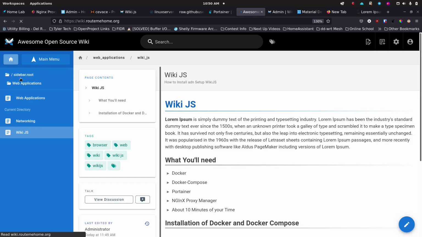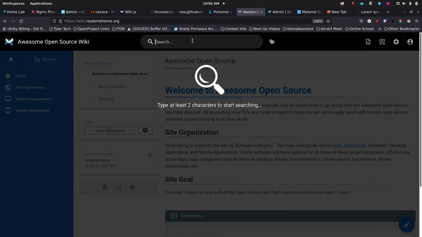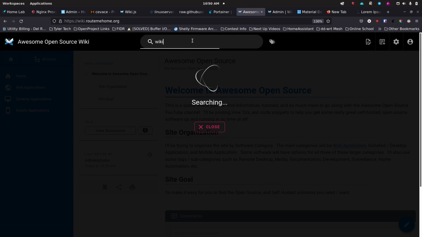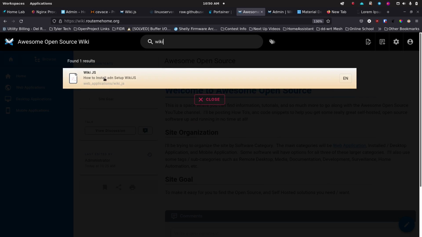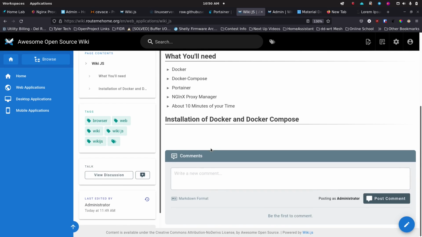Now, if I just happen to come in and I'm here at the home page, and I don't know exactly where everything is, I should be able to search. And there it goes. It gives me an article that says Wiki.js. I can just click it and it jumps me right to the article, which is pretty awesome. So this, to me, is a really, really nice wiki system.